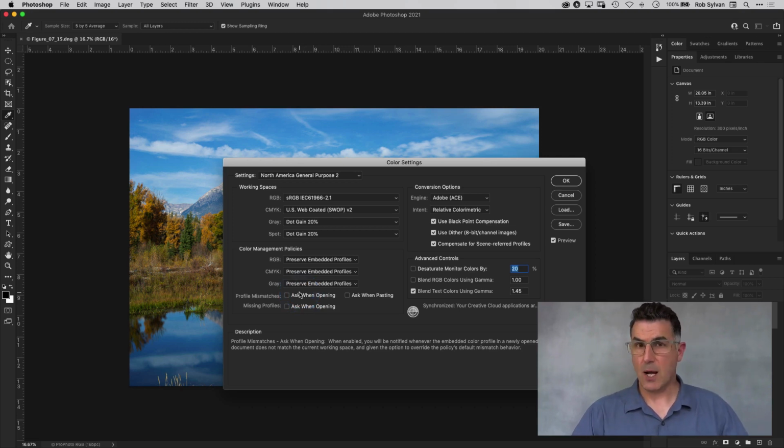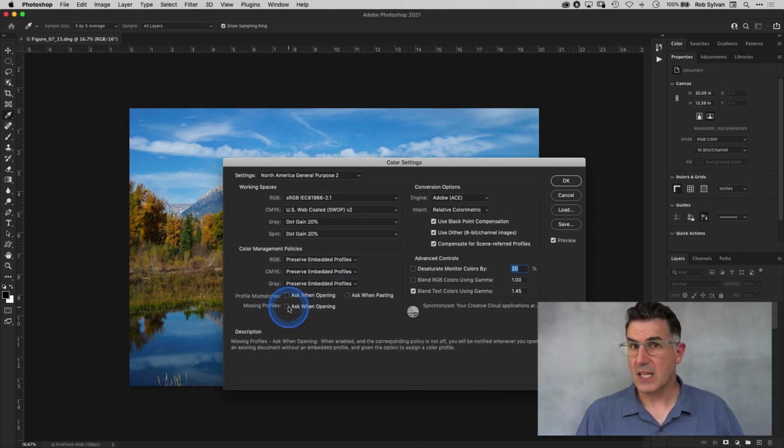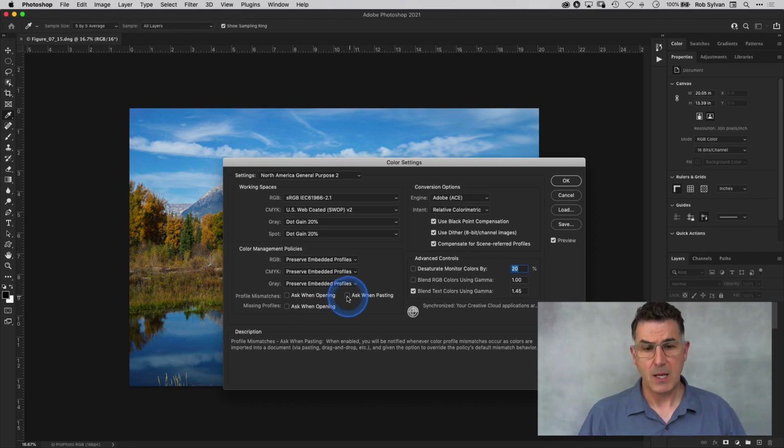Notice I didn't get any prompt, it just opened up and it stayed in ProPhoto RGB 16-bit, exactly what I wanted it to do. Now, there might be some instances where you want to be prompted, maybe if the profile is missing, if you're opening a new file in Photoshop directly, something you download off the web, that might be helpful. Or if you're doing compositing and you're pasting between and you want to have that heads up, then those two you might want to be warned about.